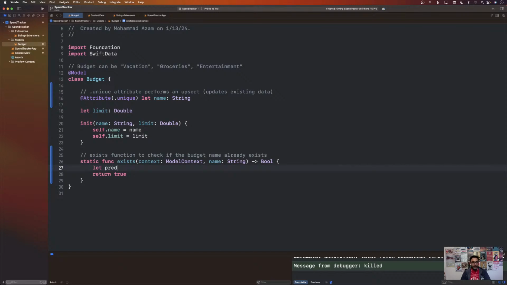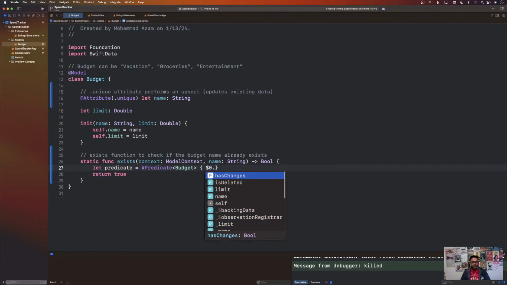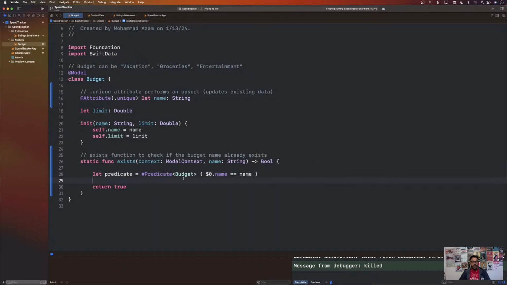Well, we have to create a predicate. So let's create a predicate. The predicate will be on the budget, and we're going to check if the name is matching the name. So whenever we create a predicate, which is this part, the only property names that you can use in the predicate should be the ones that are stored in the database. So if you have any property in your budget class that is a computed property, then you cannot use it in the predicate.